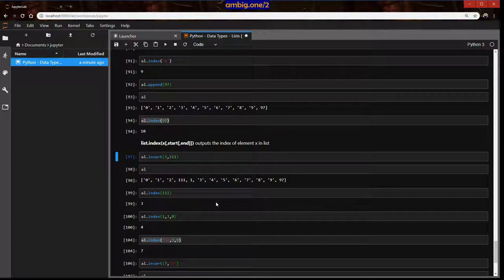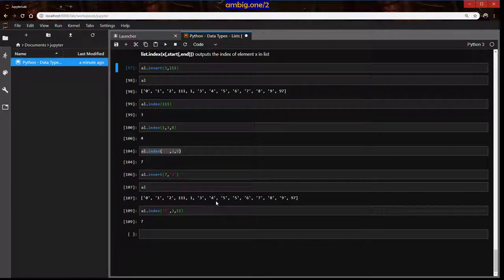So you have a starting point and an end point from where you want to do the search. Let's say you have a very huge list. You don't want to search everywhere. You are particularly interested in searching something between two indexes.